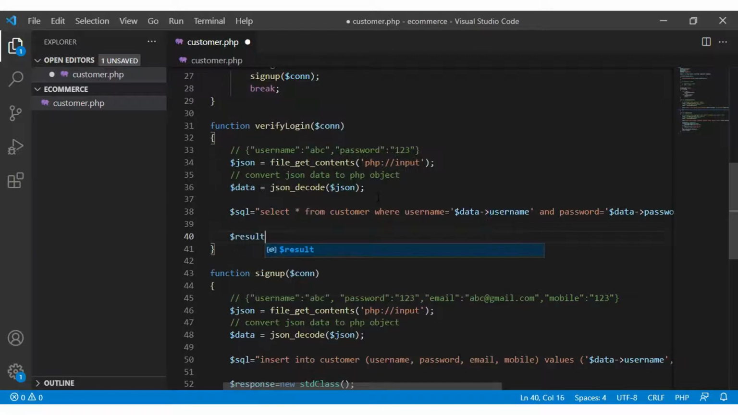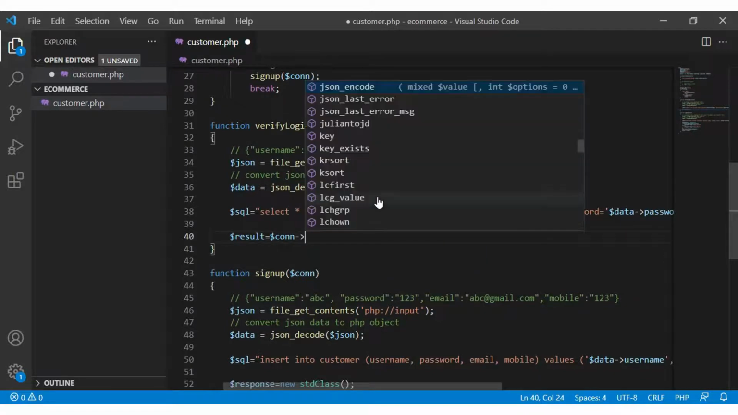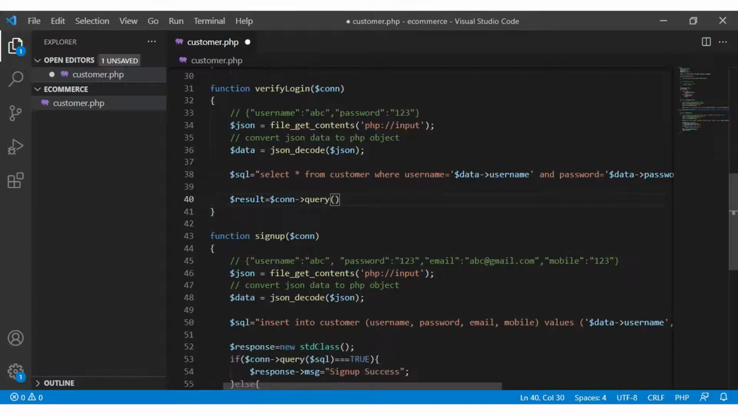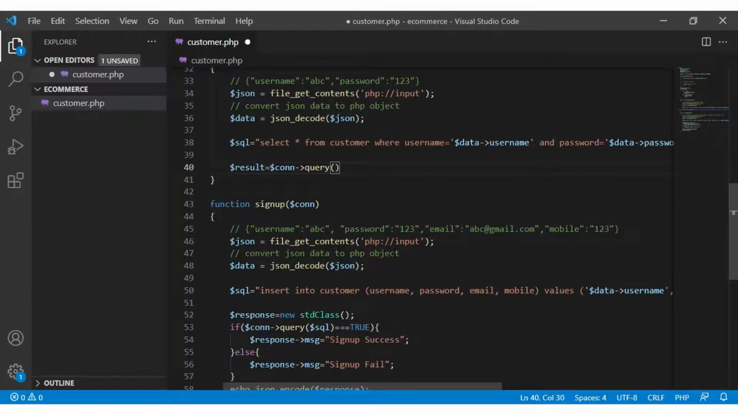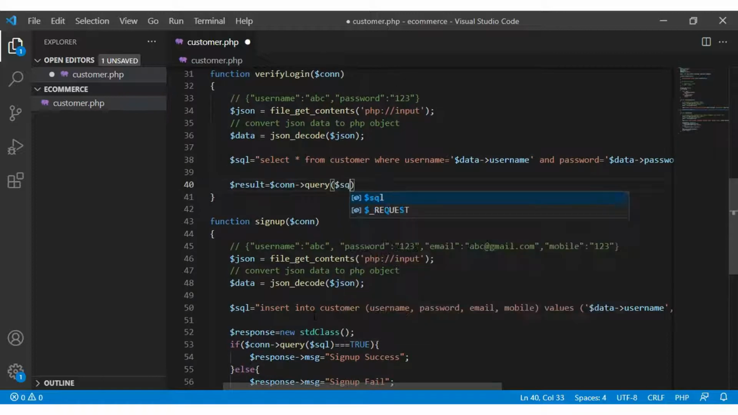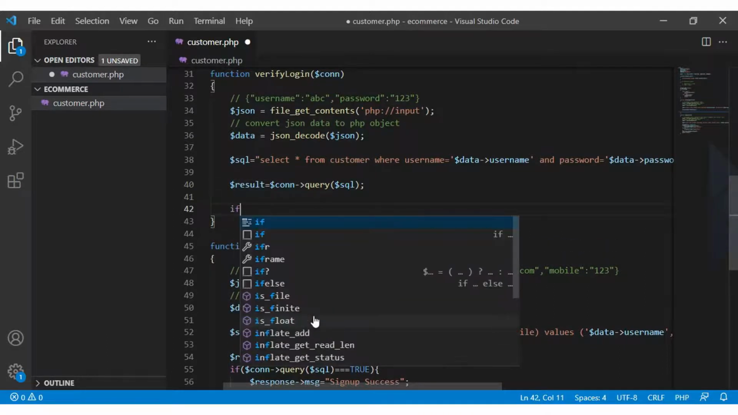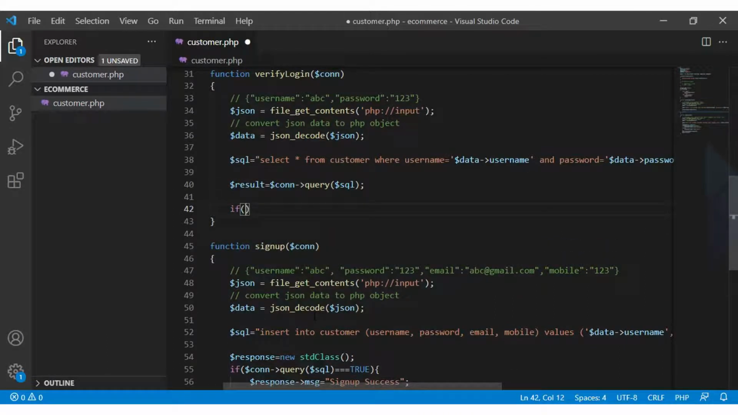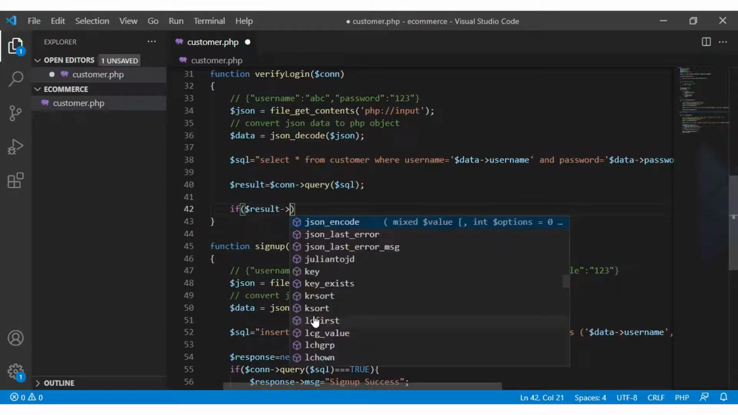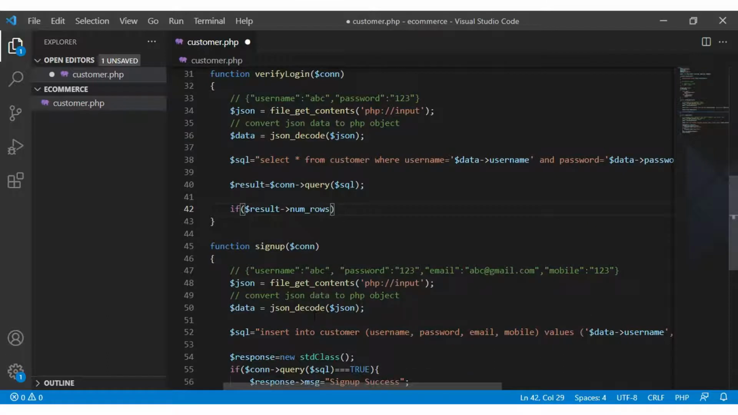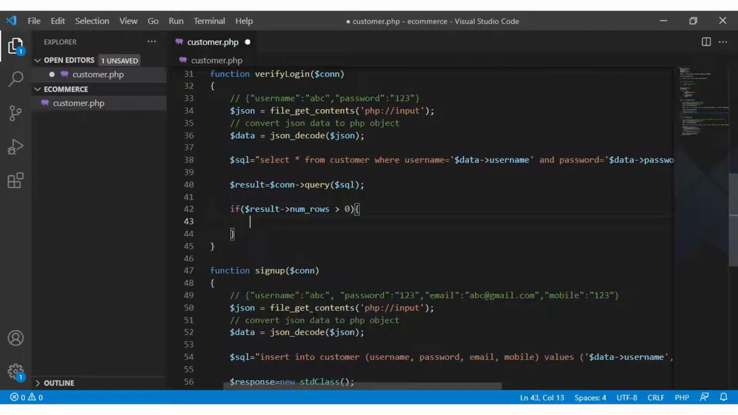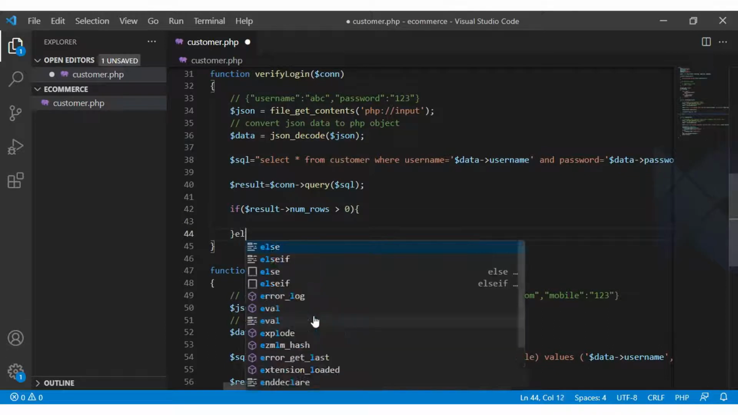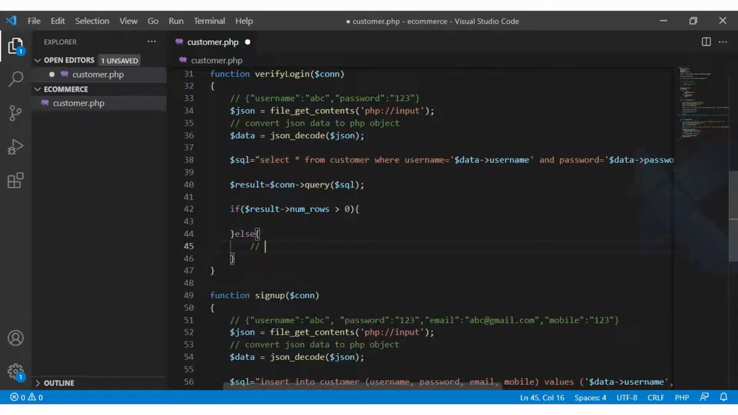To execute this query we can write $result = $connection->query. This is the same query function we used in our sign up code as well, but this time it will not return true or false, it will return the result as per the select query, and we can confirm whether we get a result or not. For that we can write an if condition with $result->num_rows greater than 0. That means we got some data with the select query, and in the else part our select query failed, we didn't get any data.